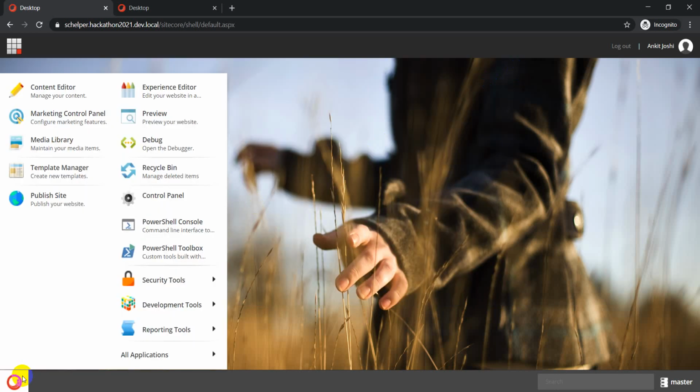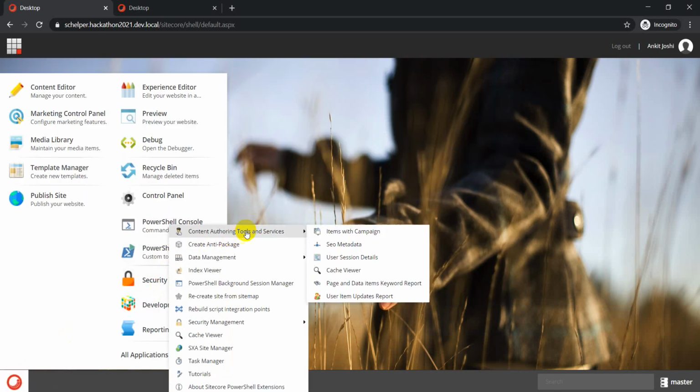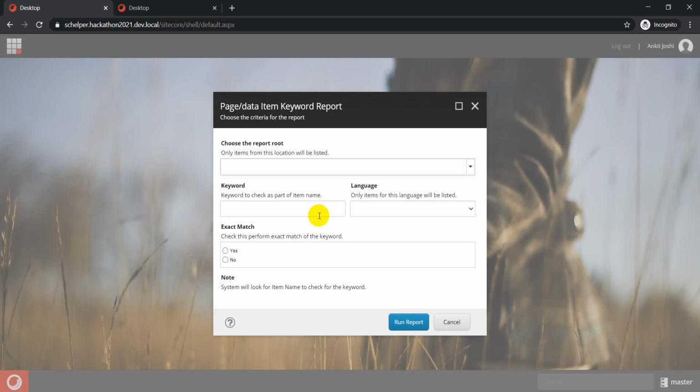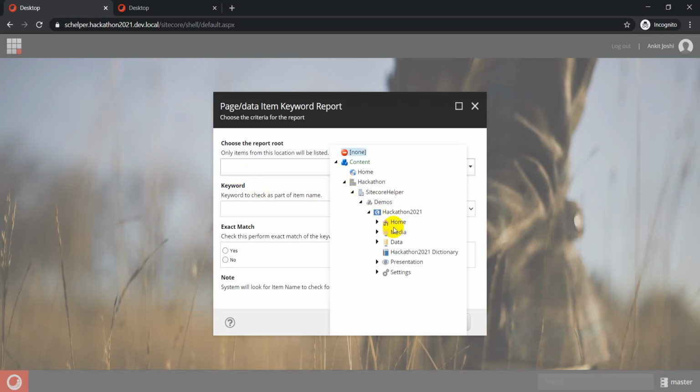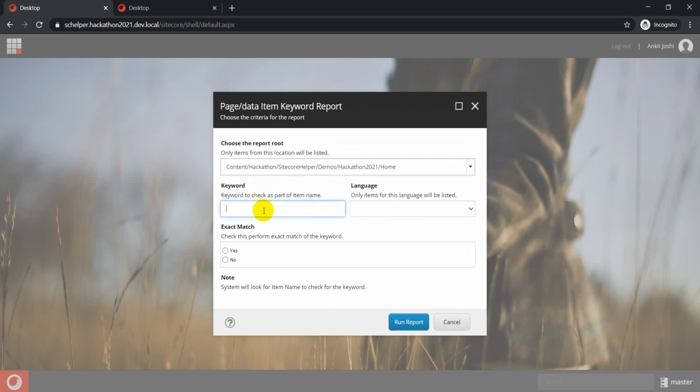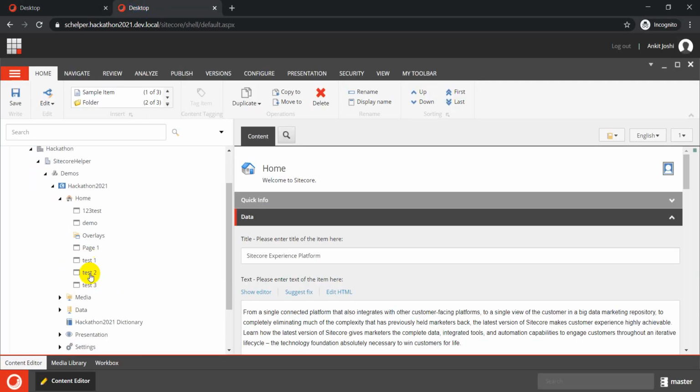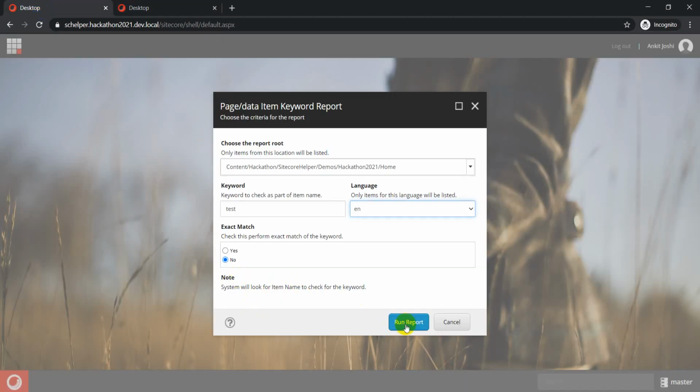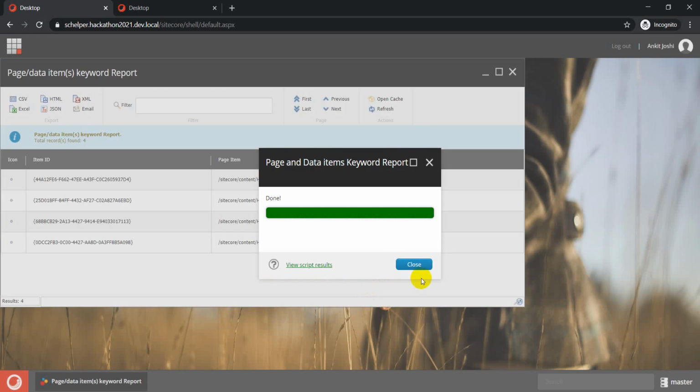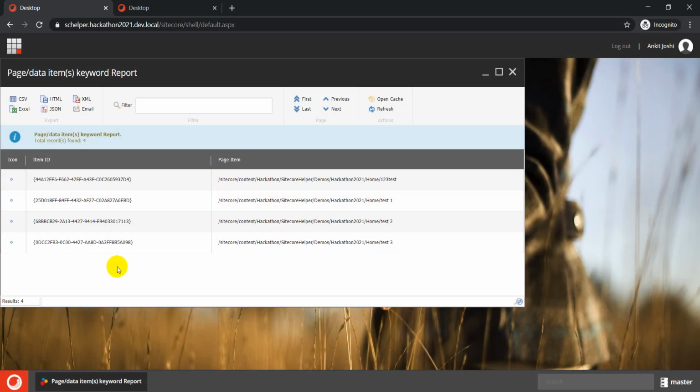Another thing I want to show you quickly is, if I go to home, and I search for test without any exact match, and I want to search for the English language, for test we have 3 different items, and even 4 here, like 1, 2, 3 tests. So we should see 4 items here. Let's run this report, and we see 4 items here.